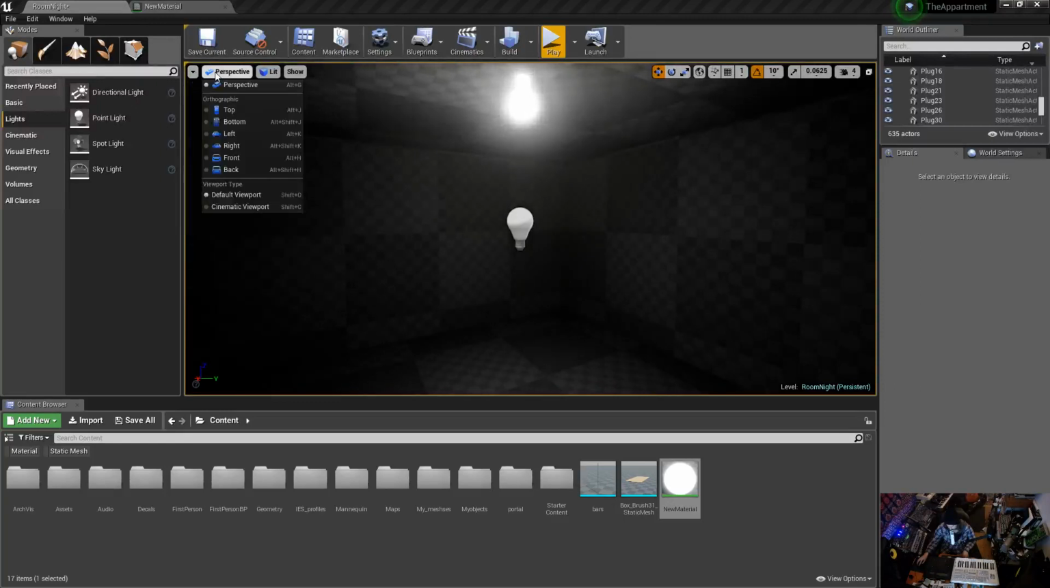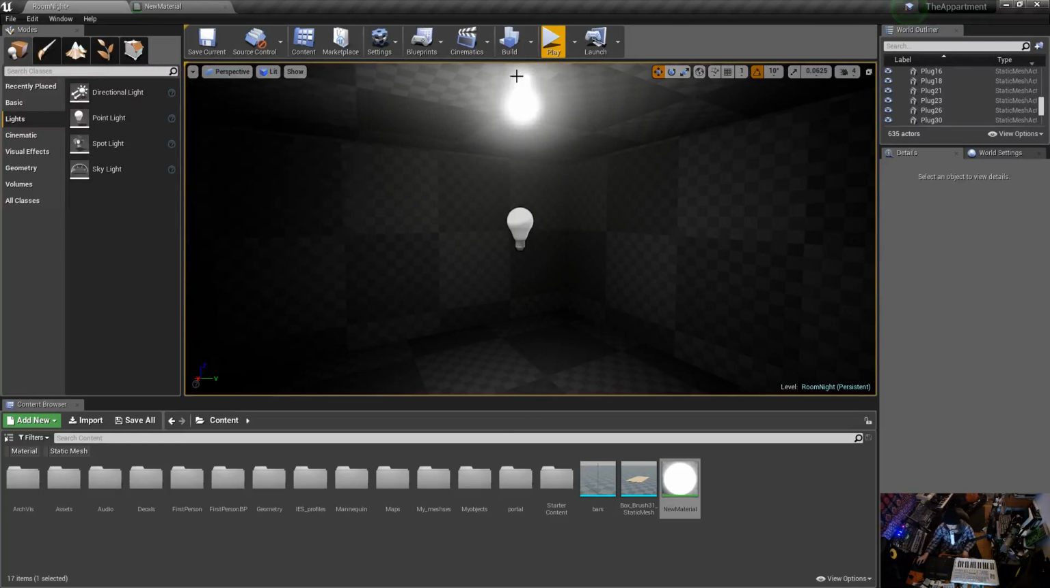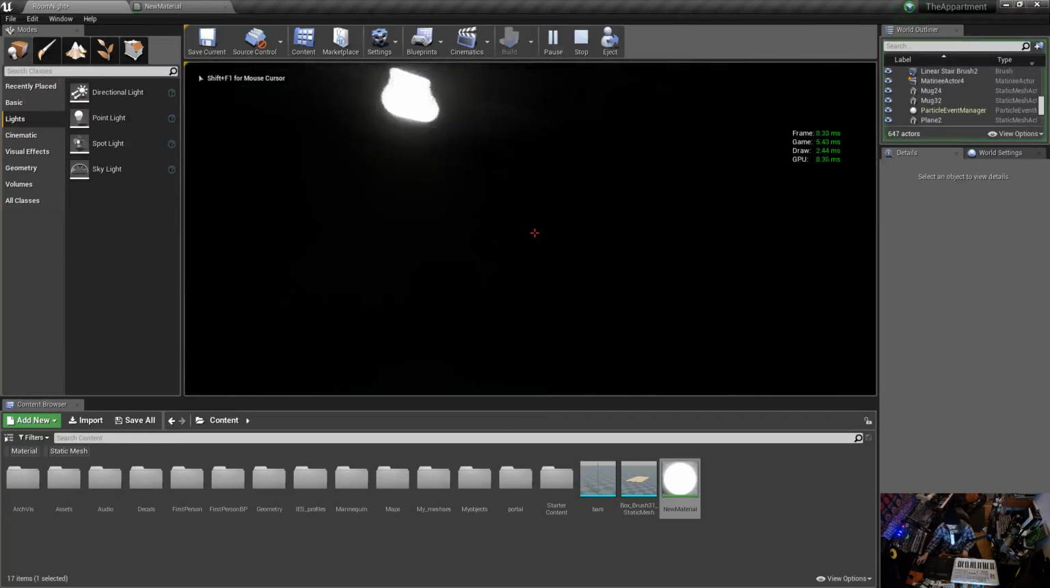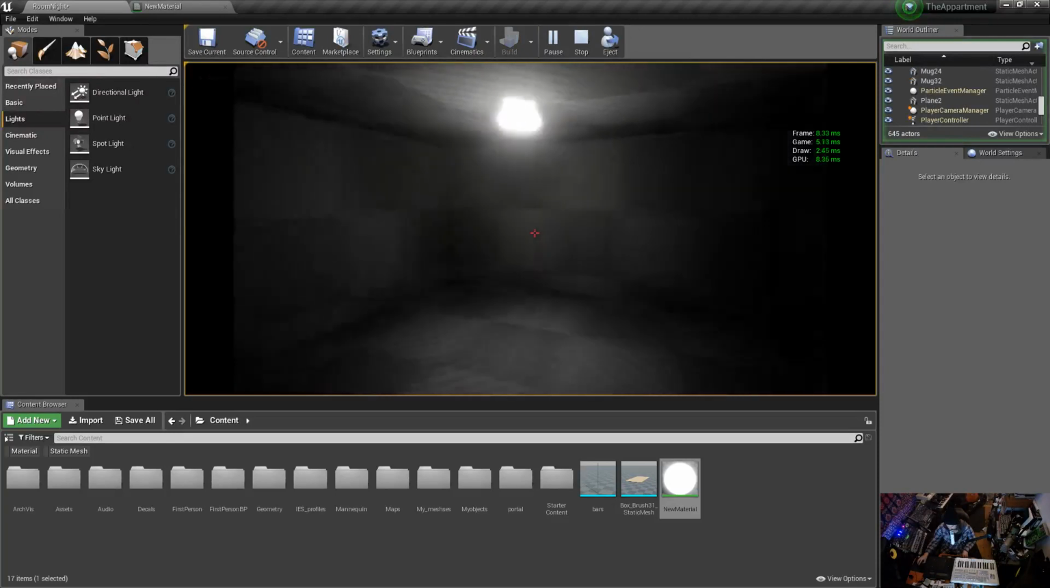How do I turn off the exposure? I want it fixed at 0. All right, so there you have it.